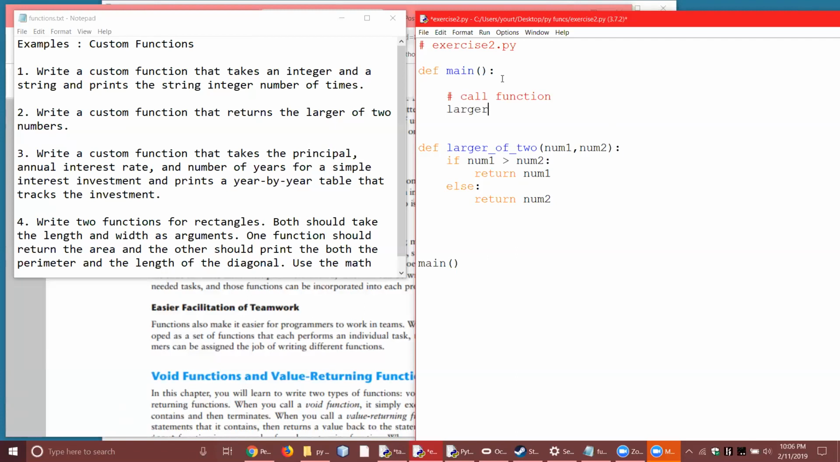I call it by name, larger of 2. And I have to give it 2 arguments to work with. So I'm going to go with 12 and 10, which obviously we know what the larger is. But at this point, the program actually doesn't know. So that's the function call. I'm going to run it just like that. Let's see what it runs like. Okay, here we go. I'm going to give it a run right now.